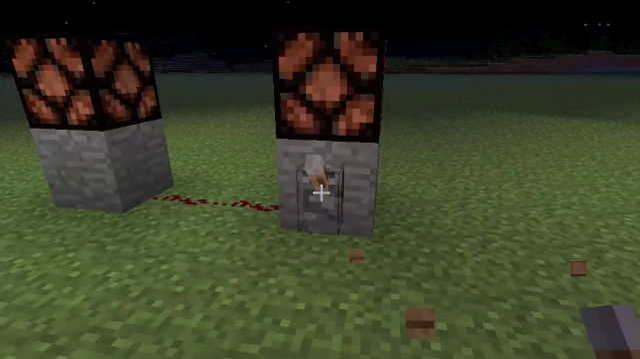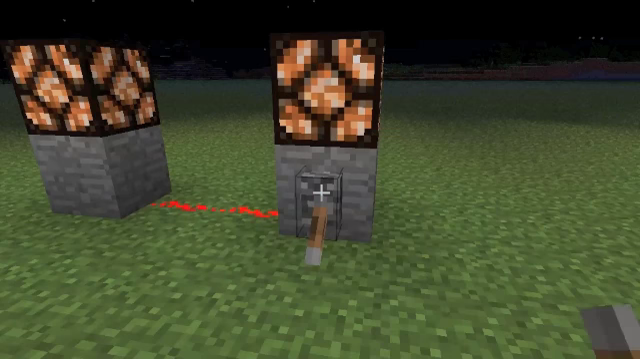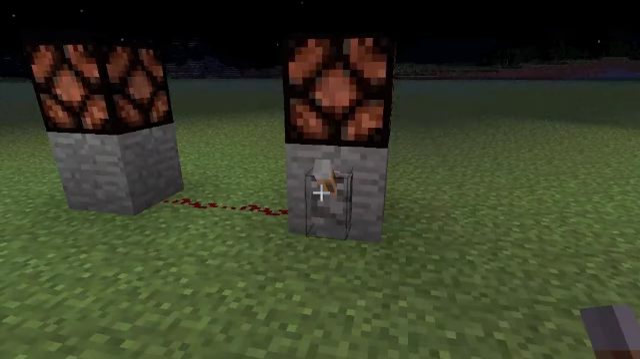Another kind of input, instead of a button, you can use a lever, which you can simply switch on for an indefinite amount of time, and then when you're ready, you can switch it off again.